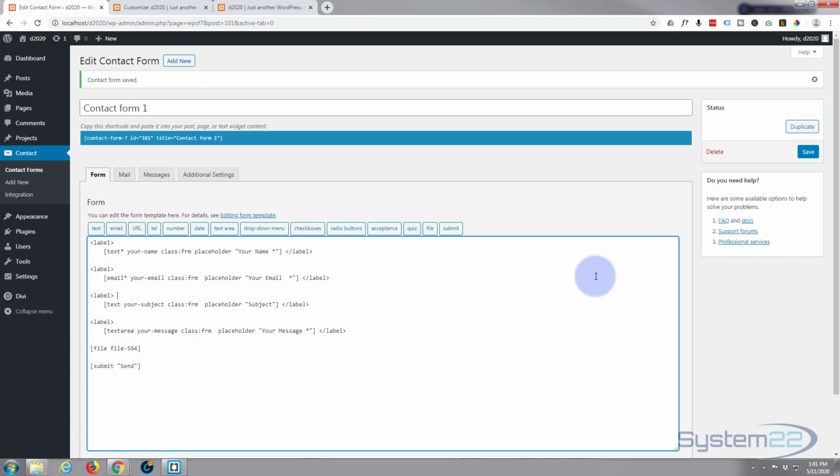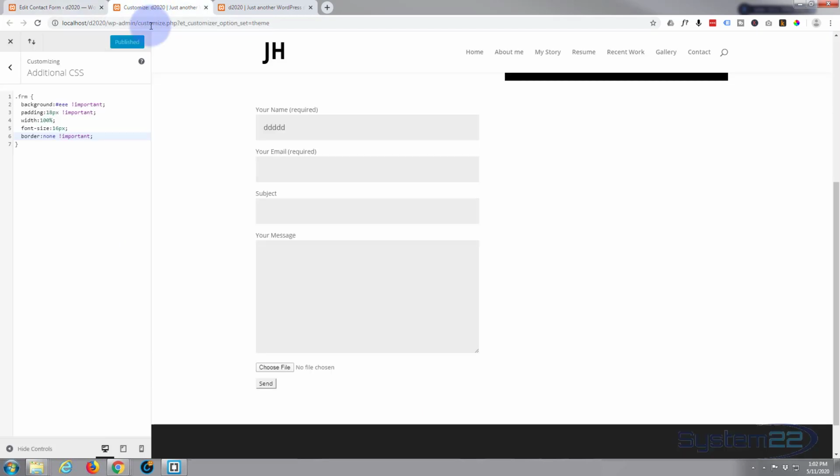This is our submit button. So we should be good there. Let's save that. Go back to our customizer. We can check it right here. Let's just refresh this.